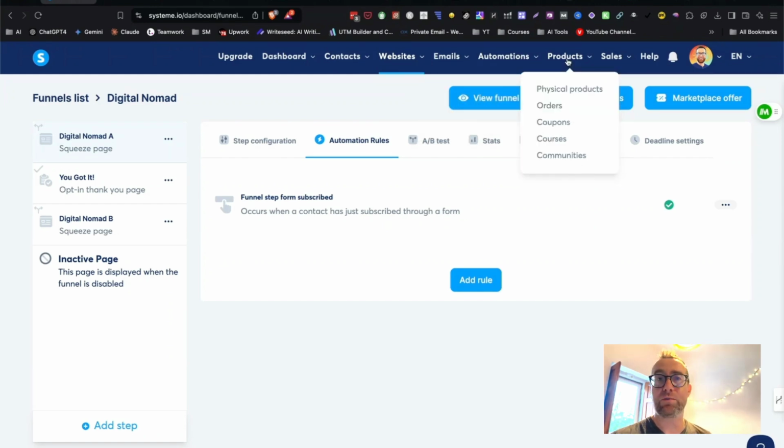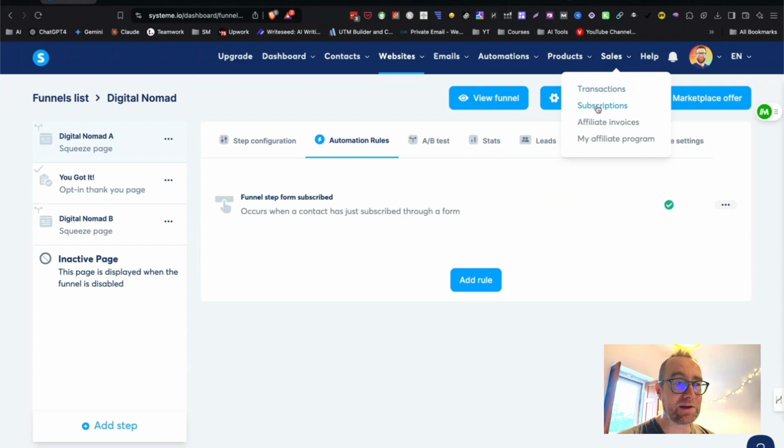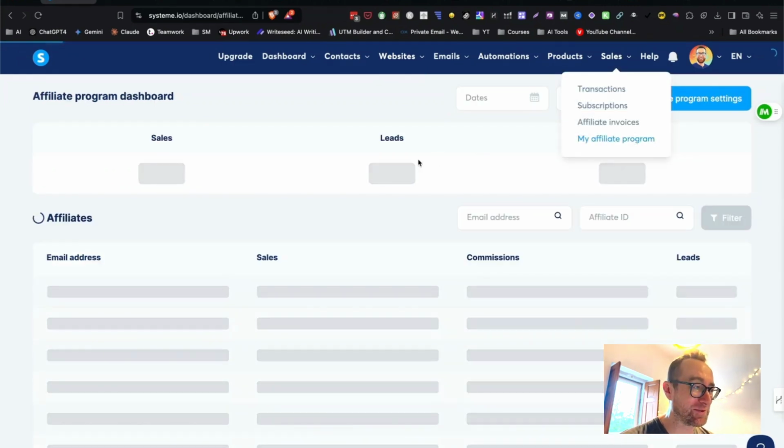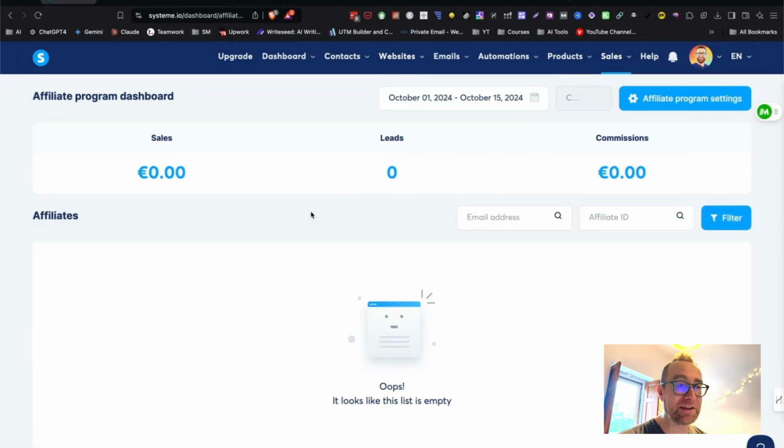You can put your own products in here, and you can actually have affiliates, have an affiliate program, which is awesome as well. I don't have that set up on this particular account, but you can just set it up and it will track everything, track the sales, so you know how much to pay your affiliates and all that stuff. All in all, this is a fantastic system.